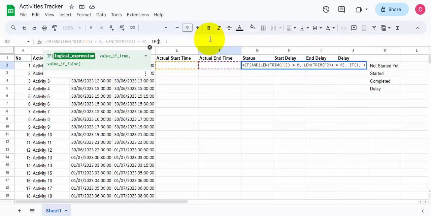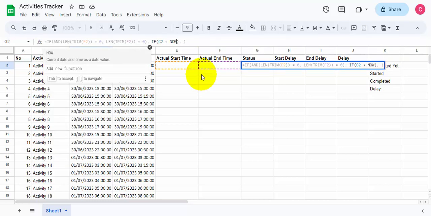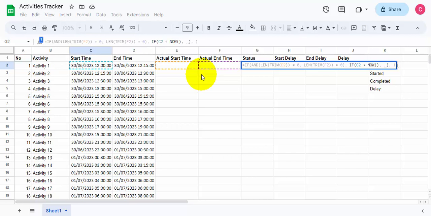Let's say the expected start time. So the expected start time is less than now. The expected start time will be ABC. This one is quite annoying. So this one is less than the current time, and it will return delay.